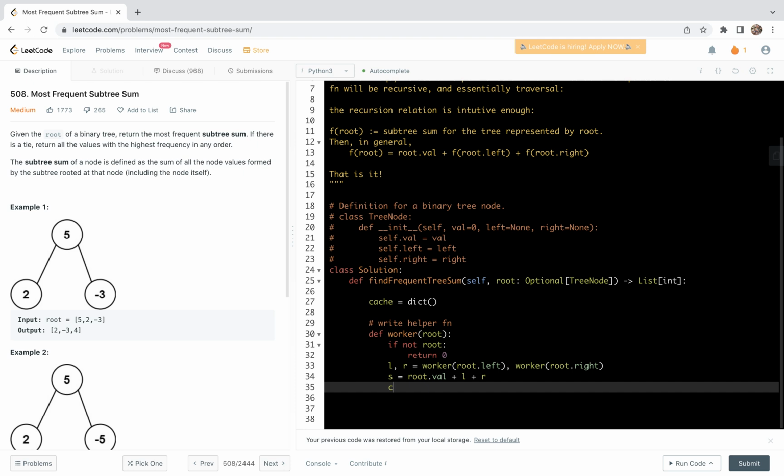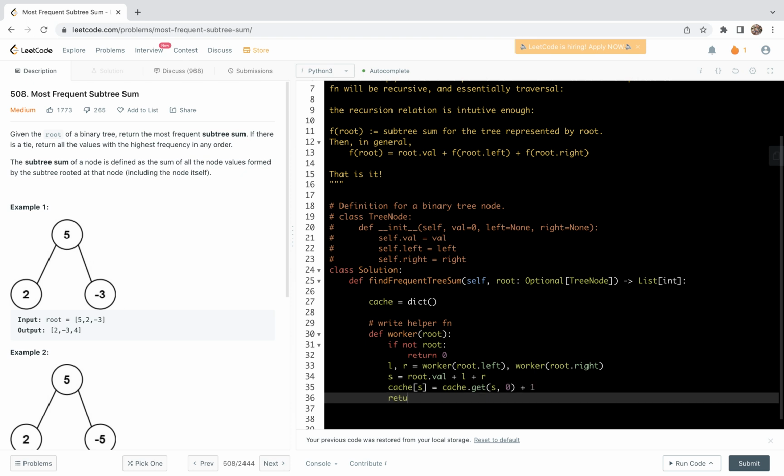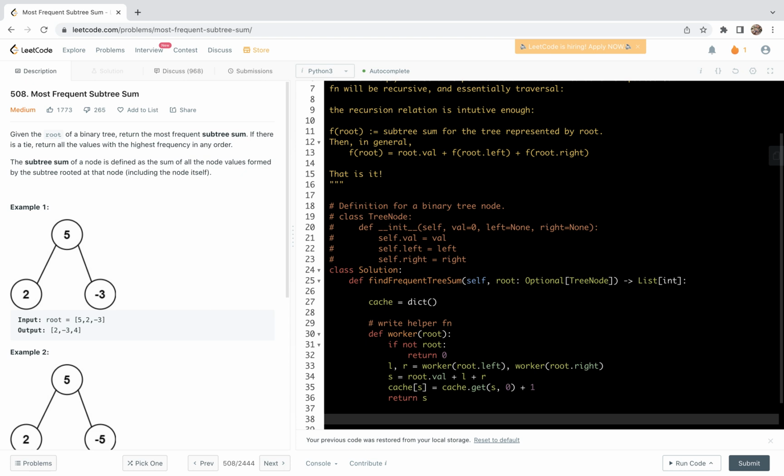Then we are going to update the cache, so the cache of this sum. Overall, we want to increment its frequency by 1. However, this S might not be in the cache yet, so we're going to use cache.get. We want to get the frequency for this sum. If it is not in the dictionary, we set the default frequency to 0, and then we increment by 1. This way we return S. So this actually finishes our helper function.